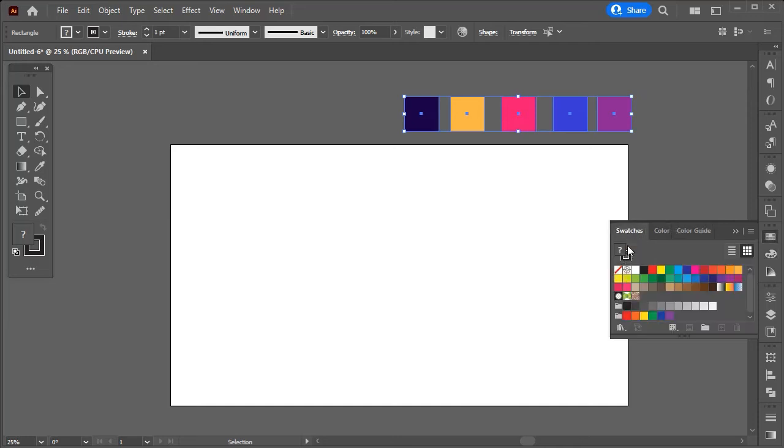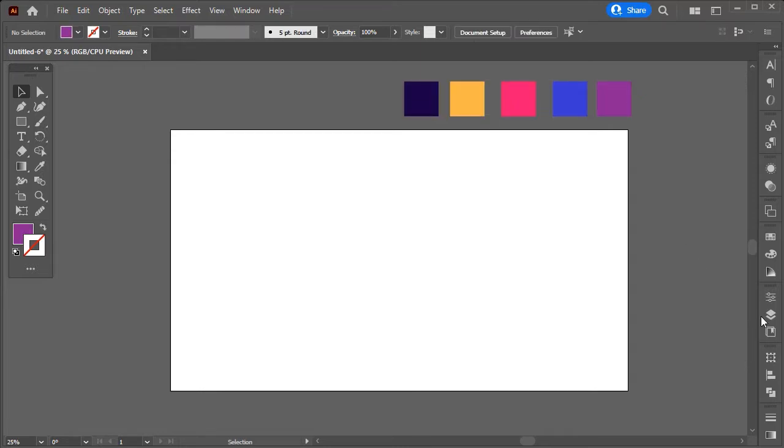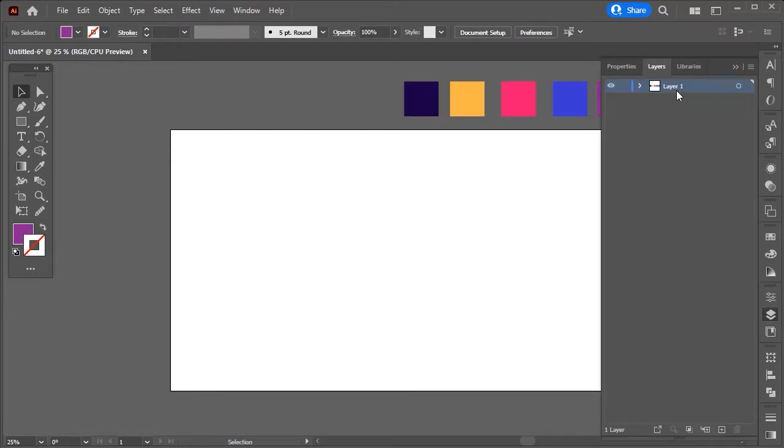Let me disable this stroke first. And then I want to give a name to this layer, palette. And then this one. Click this layer.